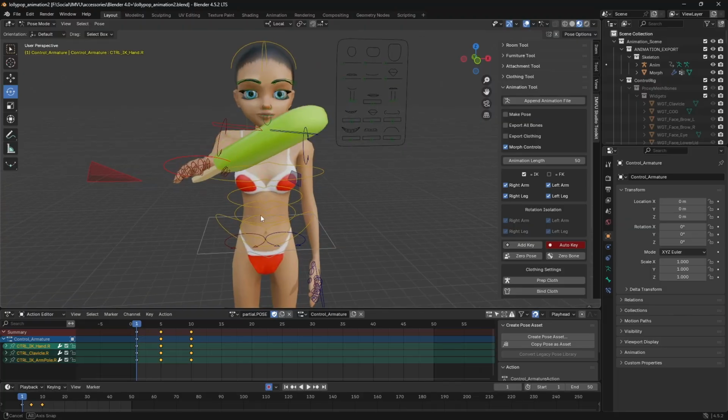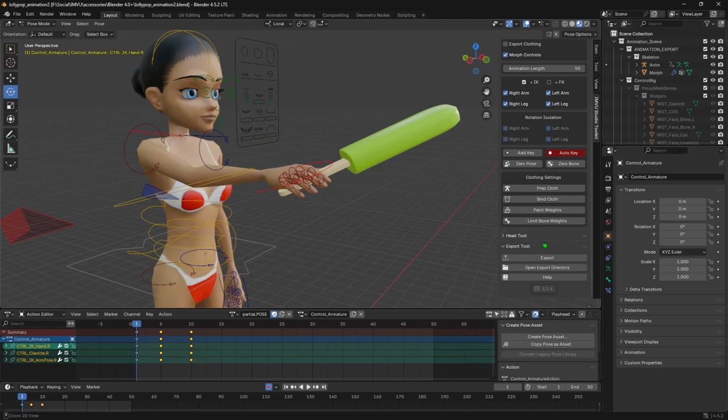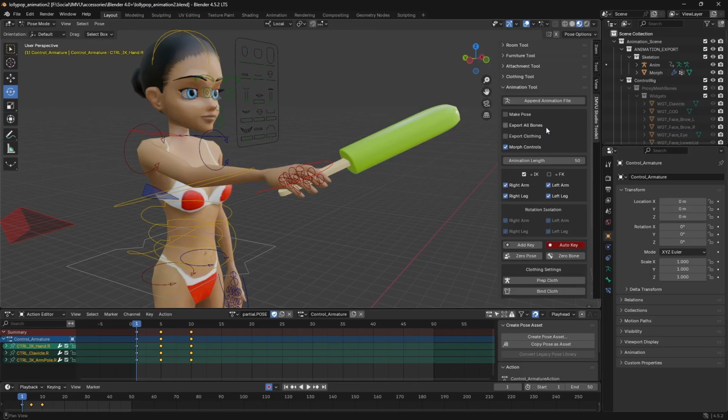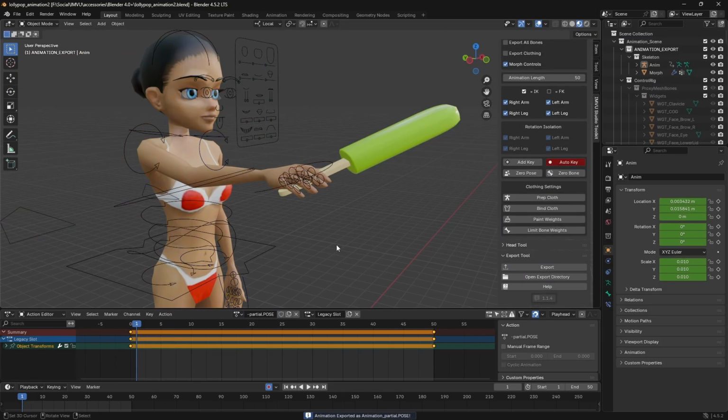So once we've got that in place, all we need to do is export. So in the toolkit, just scroll down, click on export. So we leave these options as is. We don't enable make pose, don't enable export all bows, and we don't enable export clothing. If we have morph animations, so that's the facial animation, we don't necessarily need that, but it doesn't matter in this instance. So export. That will export the sequence, and then we can now assemble both FBX files in Studio.